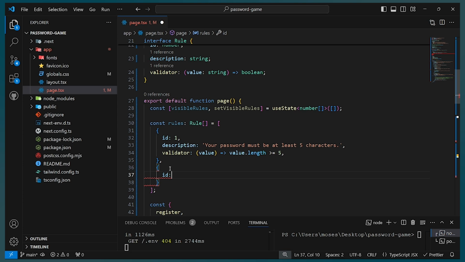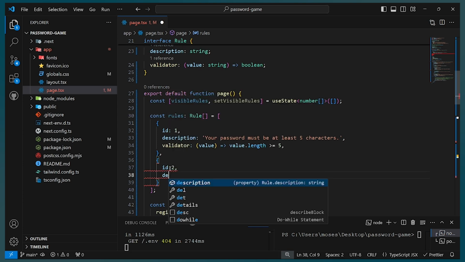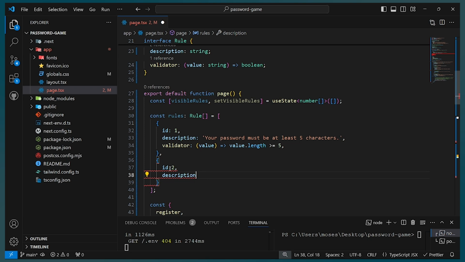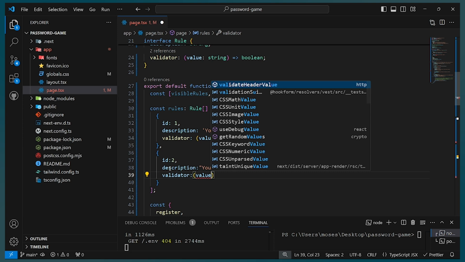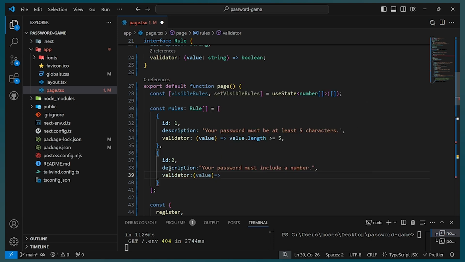We can try to make the second one, which is of ID 2, and description, which is gonna be the password must include a number. So remember we saw this from the regex. So if I put in the validator, it's gonna take in the value, and then we try to use the regex to get the logic for this, which is said it should be 0 minus 9.